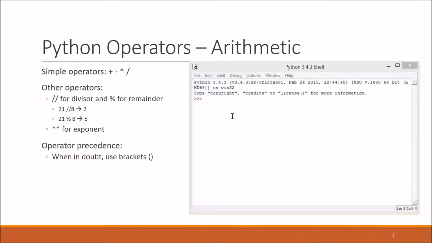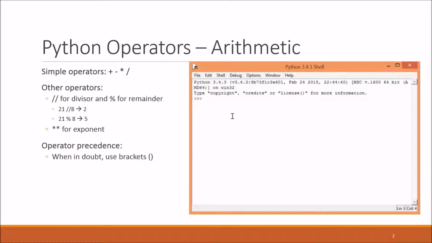We'll start with arithmetic operators, which work in Python the same way they do in your calculator. These operators look the same, except that Python uses asterisk for multiplication. To try them out, open IDLE and start experimenting. You can add any two numbers, divide, multiply, subtract, and Python will give you the answer. Note that Python uses double slashes for the divisor function, percent sign for the remainder, and double asterisk for exponent.